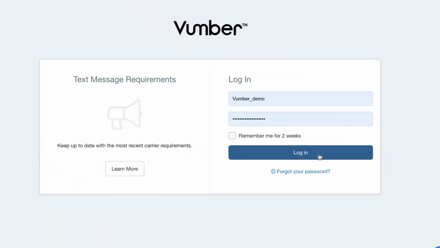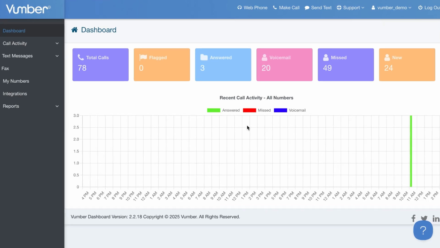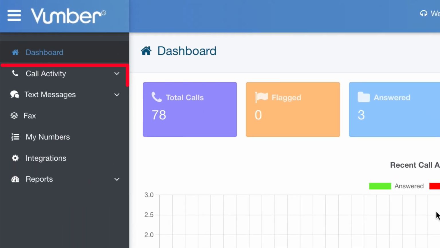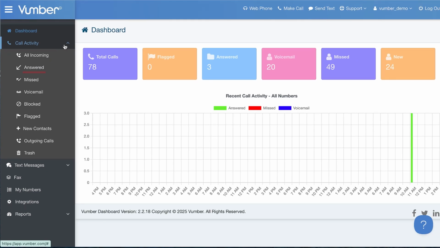First, log into your account at Vumber.com. Once you're in, go to the Call Activity tab on the left-hand menu. From there, click on Answered or Outgoing Calls, whichever one applies. If you're looking for a voicemail instead, you can follow the same process under the Voicemails tab.